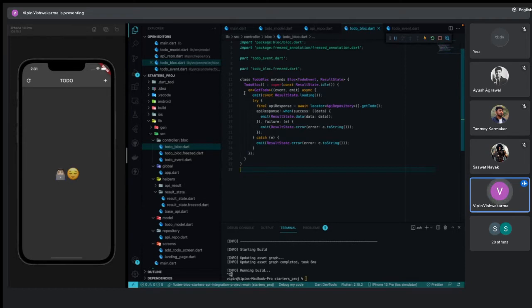What we are doing here: whenever this event triggers, we will emit the loading state, and we can show a loading spinner now. Then it is fetching the API data, then it is loading the response, and we are catching the errors.